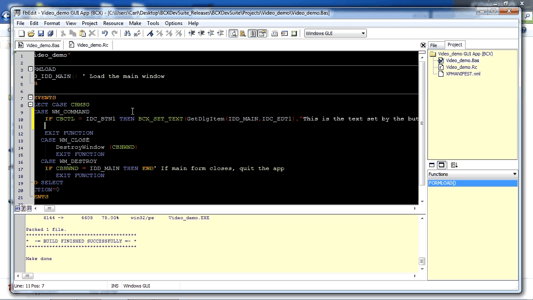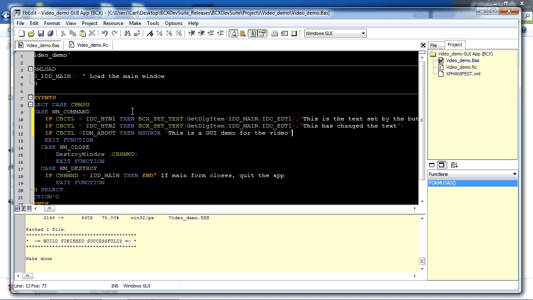We've got a second button and we have the menu. I'm going to paste that code in. You'll see that the second line does exactly the same as the first, except it's fired on the second button control and it changes the text. On IDM_ABOUT, which is our menu entry, we're just going to display a message box.